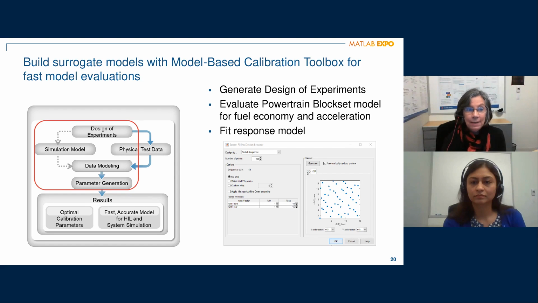In order to meet the challenge of the long time and the need for quicker simulations, the engineer used Model-Based Calibration Toolbox to build a surrogate model. How he did this is he used Model-Based Calibration Toolbox to generate a design of experiments, which is a set of candidate points. Then, with Parallel Computing Toolbox, he was able to evaluate all those points in parallel and then fit a response model using, again, what's in Model-Based Calibration Toolbox. So now he's got a surrogate model that he can use instead of the real model.